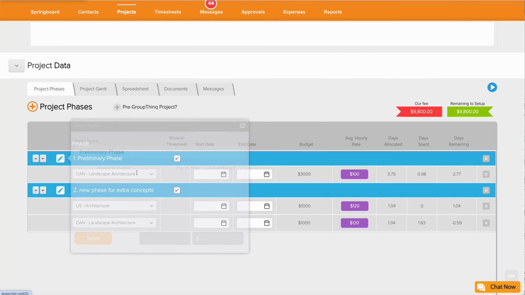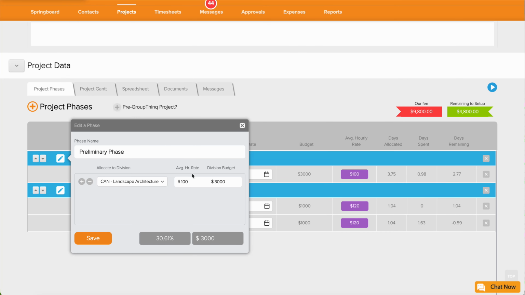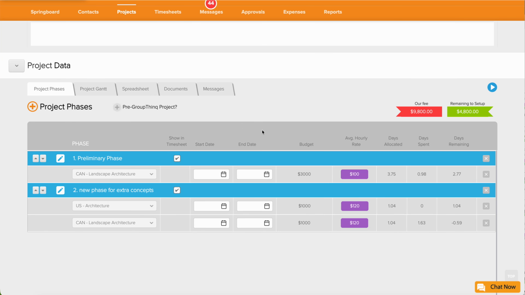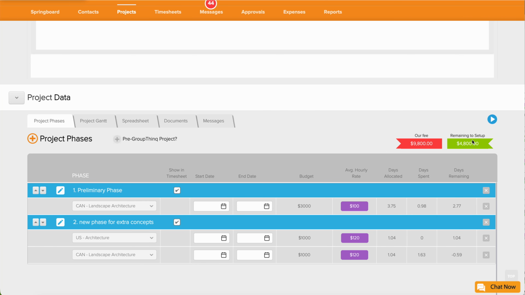So the average hourly rate, so you might have a mixed rate in your office. You might have some people working at $200 an hour and some people working at $50, but your average hourly rate is this. That plus the budget, it will estimate how many days are allocated. We haven't assigned all of the phases to this, so there's still some fee to set up.